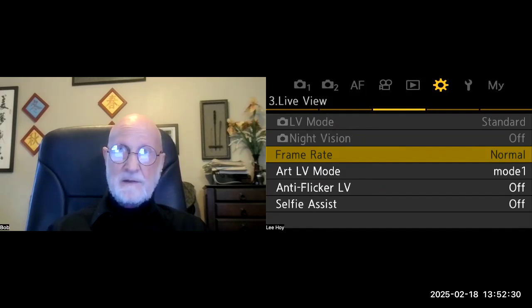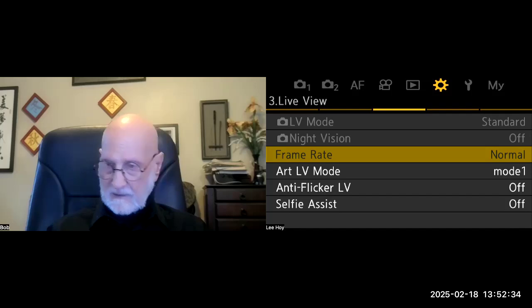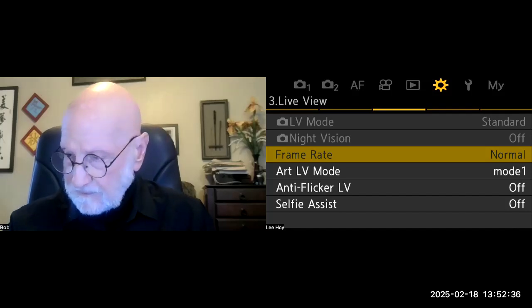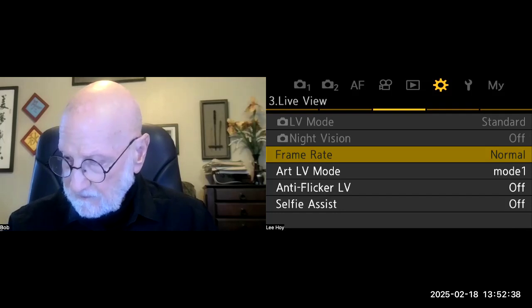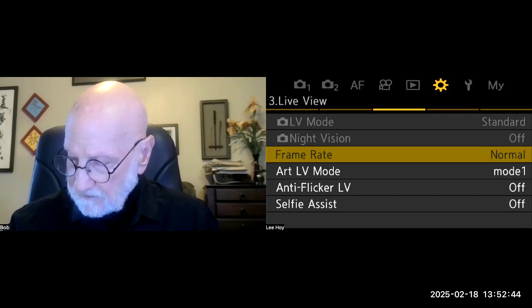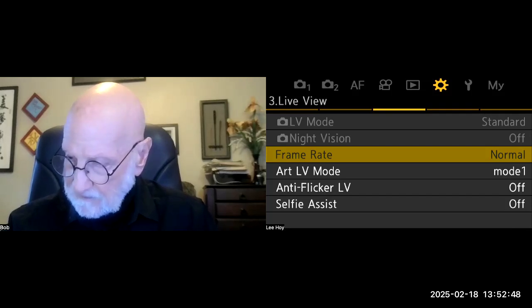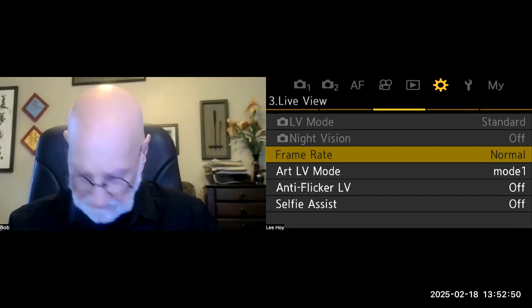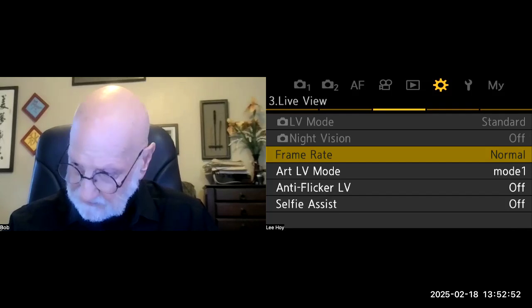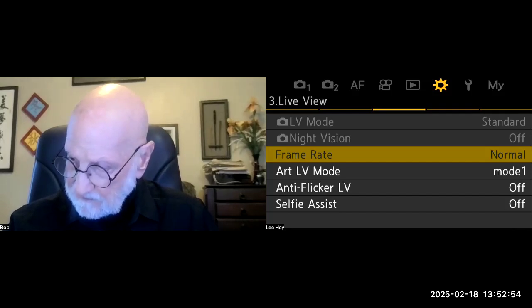No, you only want normal frame rate for landscape photography. I leave it on high for macro and wildlife. It is normal for landscape and night sky because you don't need as fast a refresh rate. So the frame rate means how fast your electronic viewfinder refreshes the view, and high lets you follow moving subjects better.